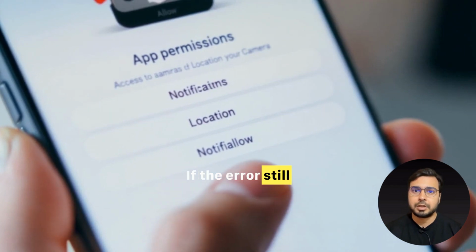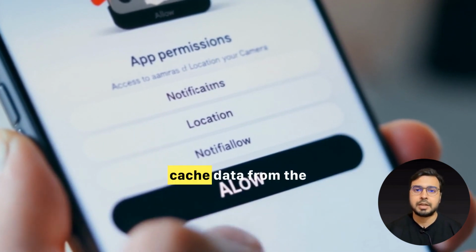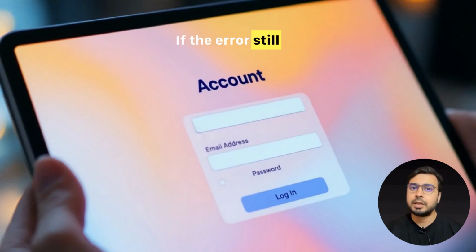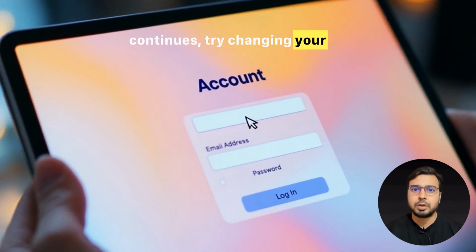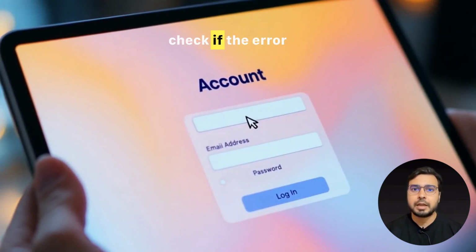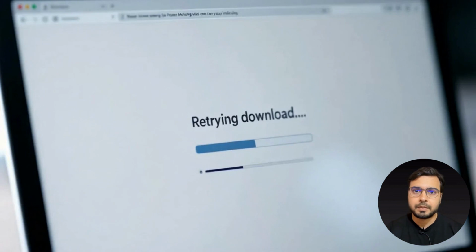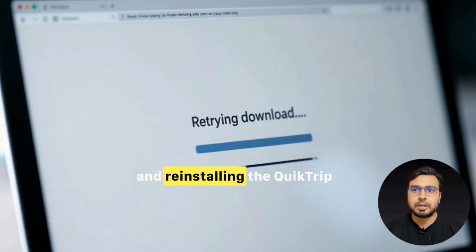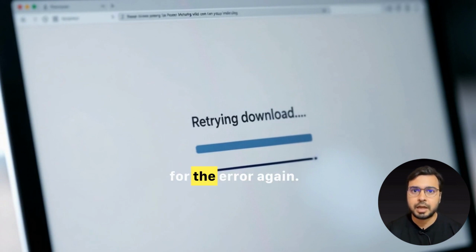If the error still persists, try clearing the cache data from the QuikTrip app and see if this helps with the error. If the error still continues, try changing your account password and then check if the error still comes. If the error still doesn't resolve, try uninstalling and reinstalling the QuikTrip app and then check for the error again.